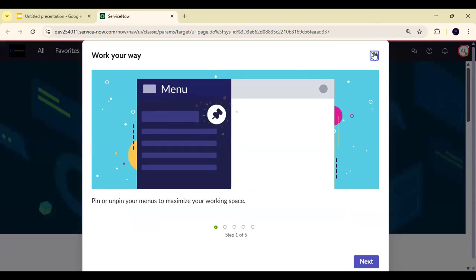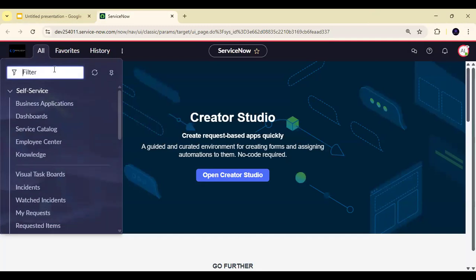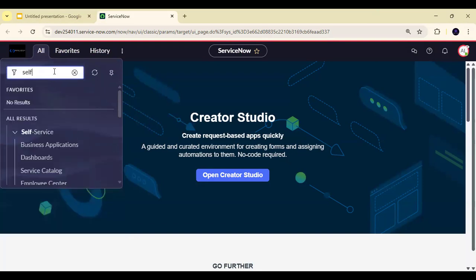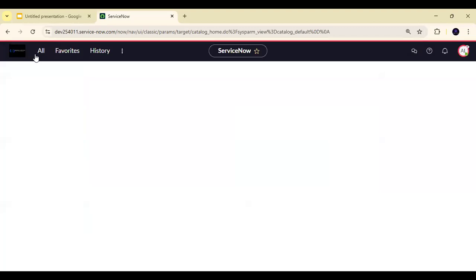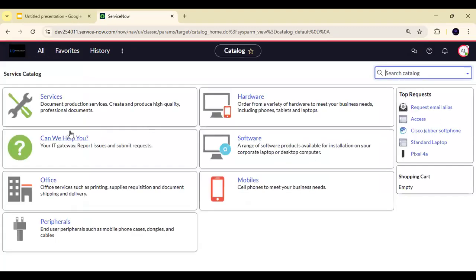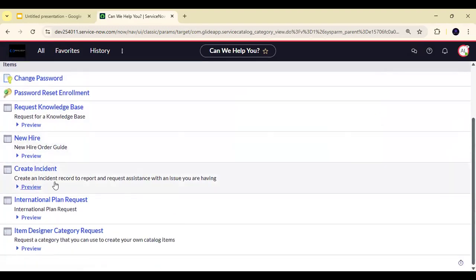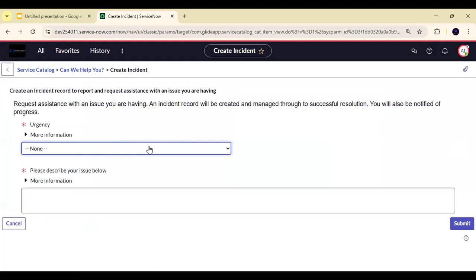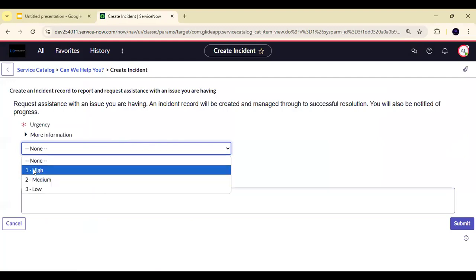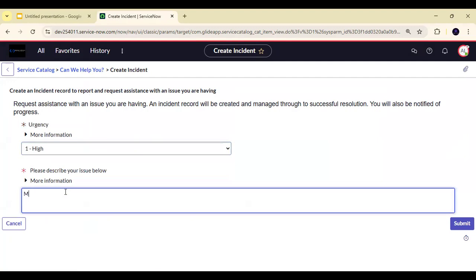Okay. So now, let's say I am working in an organization and I am facing an issue. So what I will do, I will search for the self-service. Click on the service catalog. I am going to how can we help you. So I am trying to raise an incident just because of my laptop, or maybe I'm facing some email issue. So I'm giving the urgency as high. I am saying my email is not working.